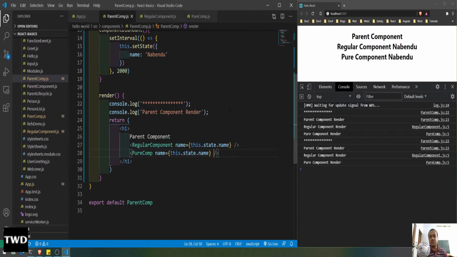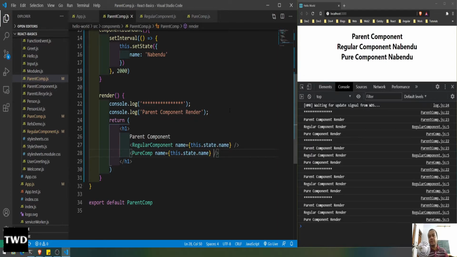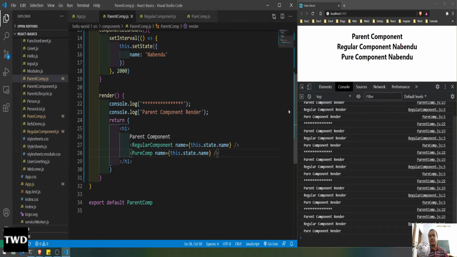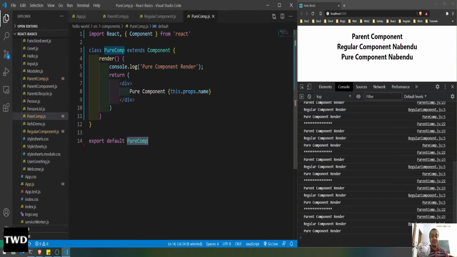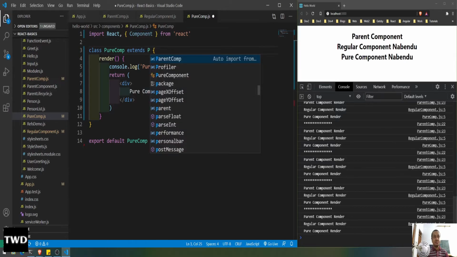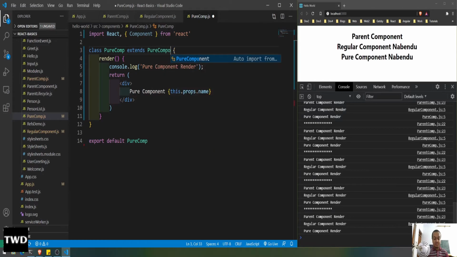Now it is the same, so everything is rendering every time. Every component is rendering: parent, regular, pure. But the difference with a pure component is that it doesn't extend from Component. That is the main difference. Now we'll see what it is extending from. It is extending from PureComponent. Let me save it.